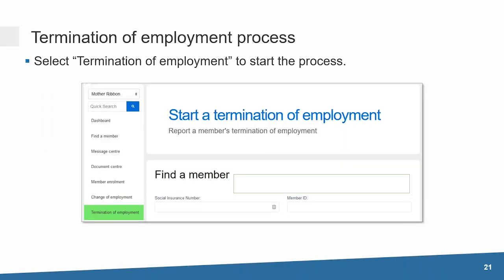To submit the termination in PAL, select the Termination of Employment link on the left-hand sidebar and complete the required information, then submit to the plan. Similar to pension application processes, termination transactions can be saved, submitted, and revised in PAL.